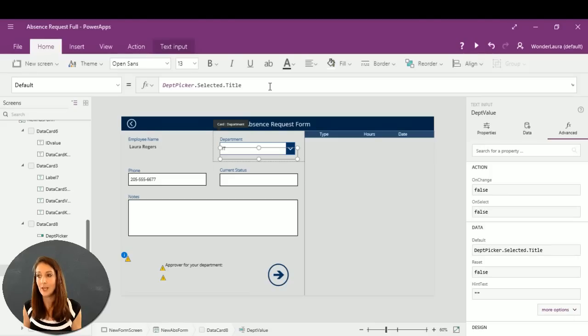So it's department picker dot selected dot title, because you know in SharePoint when you have a lookup field, it actually stores it a little bit differently, right? It stores it as an ID or a big long cryptic OData string. So this is just, what do I have selected in the dropdown, and what is the title of that field? So it's going to be the name of the department in this case.